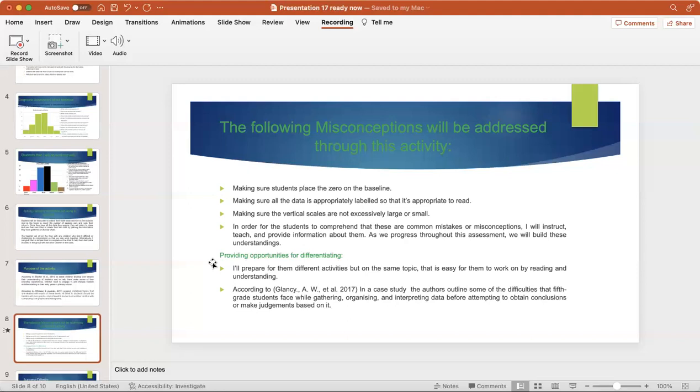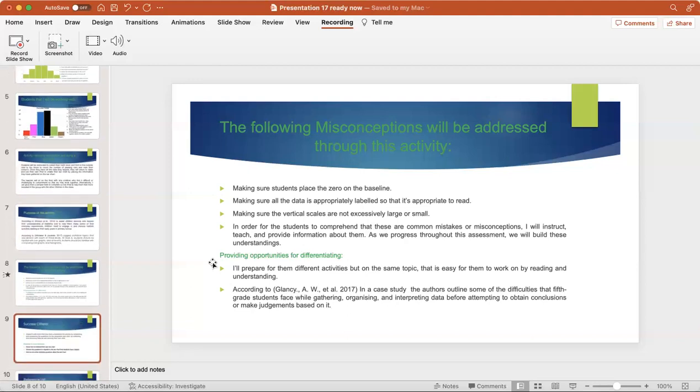According to Glancy, 2017, in a case study, the authors outlined some of the difficulties that fifth grade students face while gathering, organizing, and interpreting data before attempting to obtain conclusions or making judgments based on it.